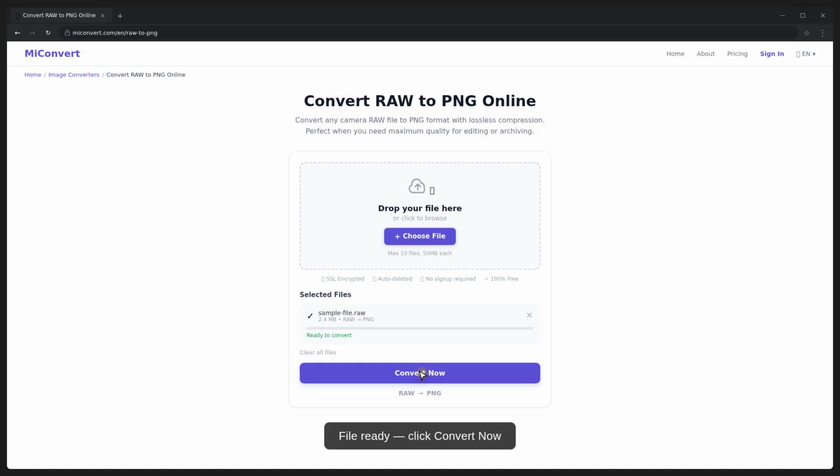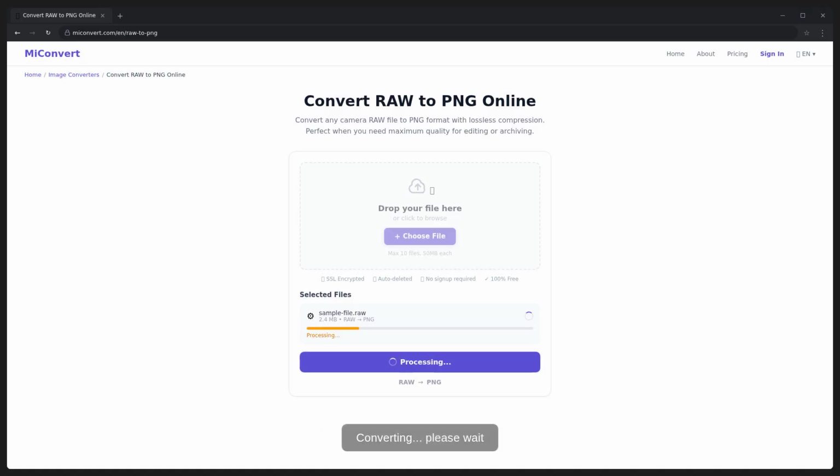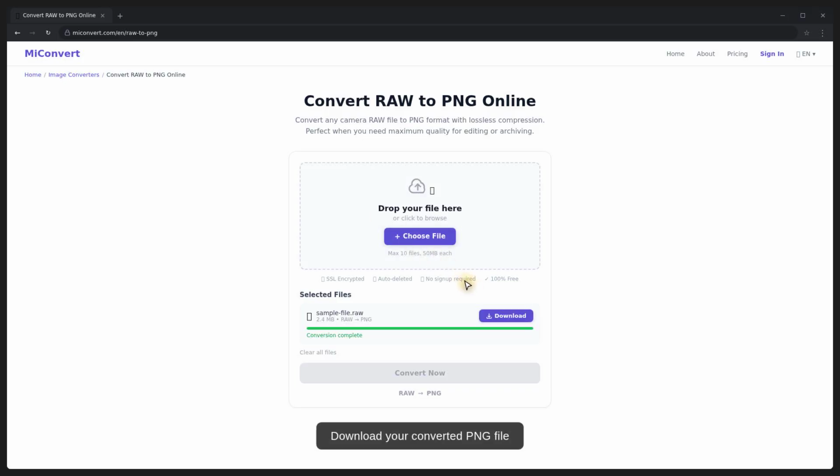Click Convert now to start the conversion. The conversion is in progress. You can see the progress bar moving. This usually takes just a few seconds. Done. Your file has been converted successfully. Click Download to save the PNG file to your computer.